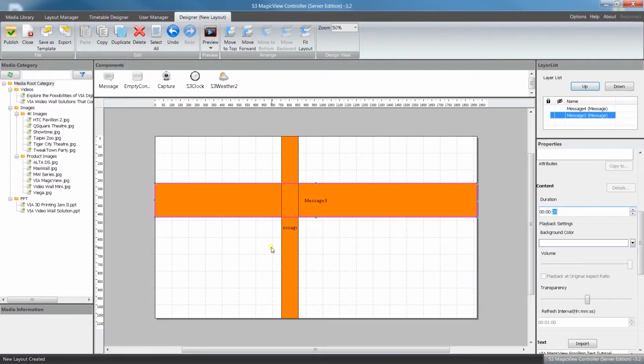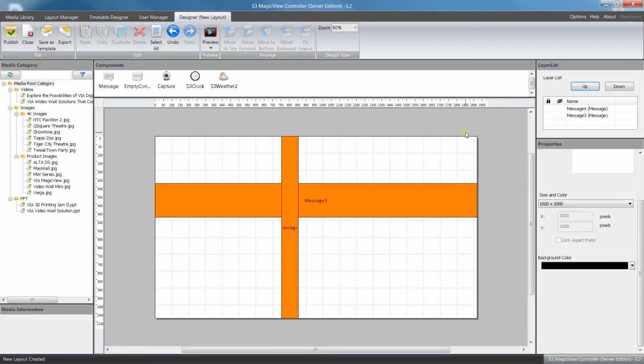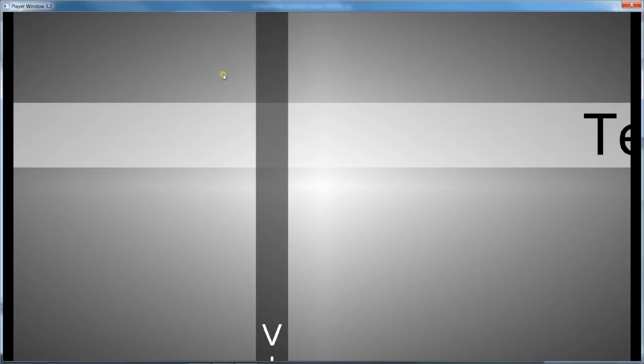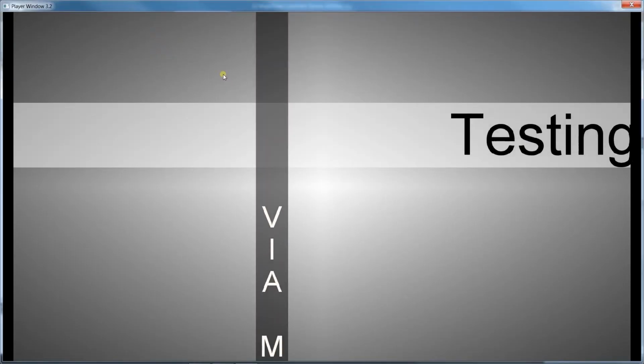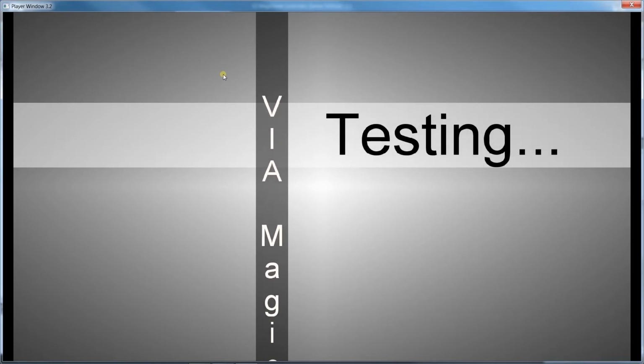And one more thing, the last time you saw that the whole background was black, that's because if you look at the layout properties, we can see our background color was black. Let's change that to white and see a preview. Now we'll be able to see everything a little bit nicer. And there we go, we've got them scrolling.